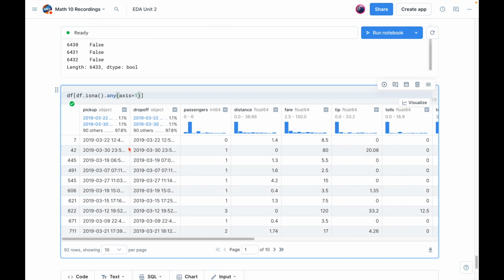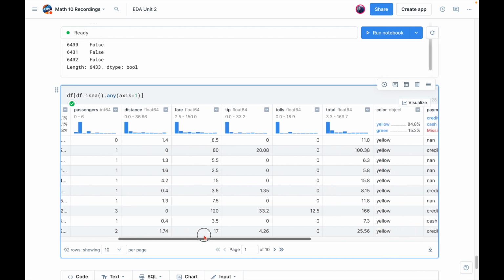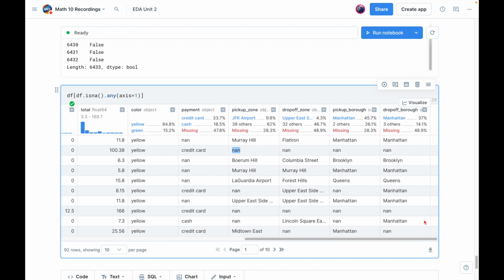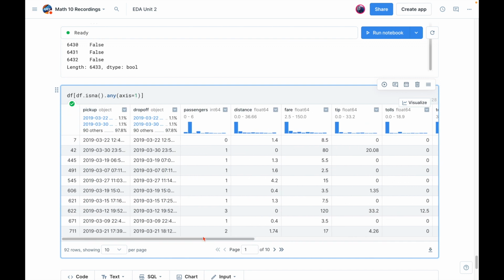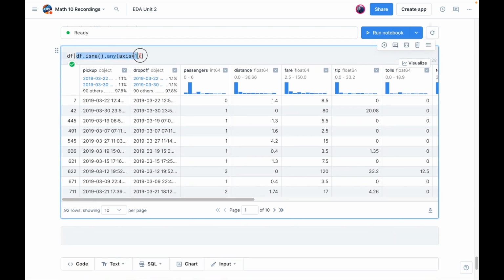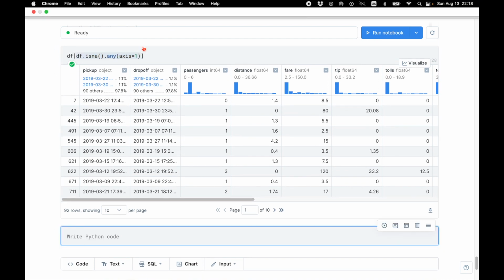This returns df where all of the rows have at least one missing value. We can see in the first, index 0 row, the payment is missing. There's a missing value in pickup zone for the second one. If we look through, every row should have at least one missing value. More typically, we want to discard the missing rows. How could we do that? It's super easy. All we have to do is negate this condition. I'll copy paste this.